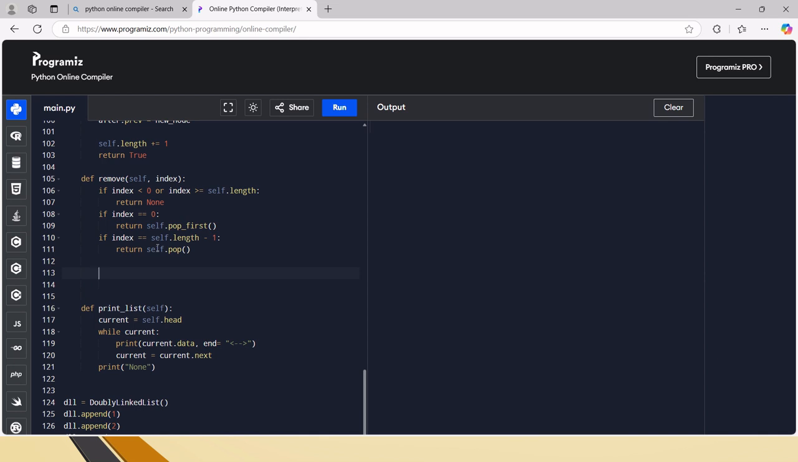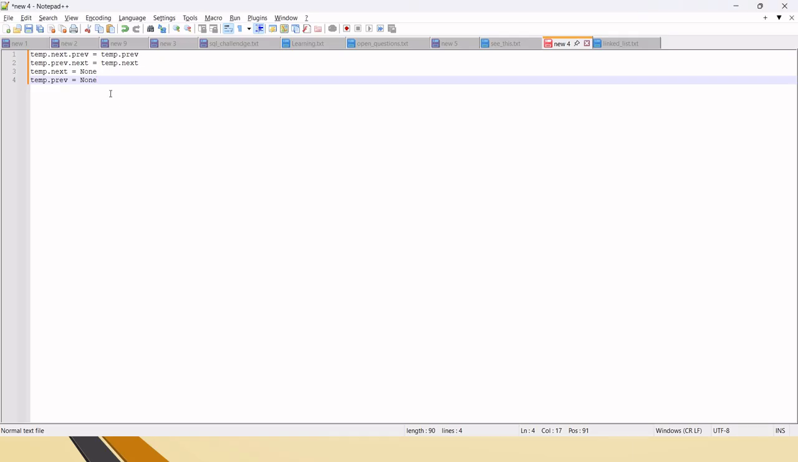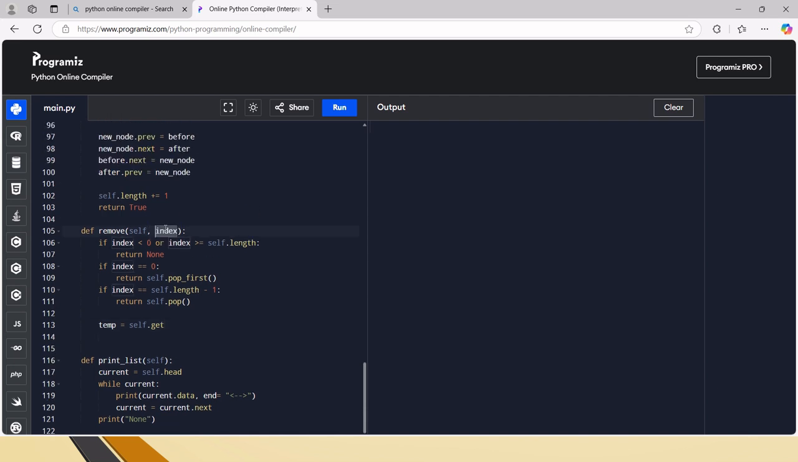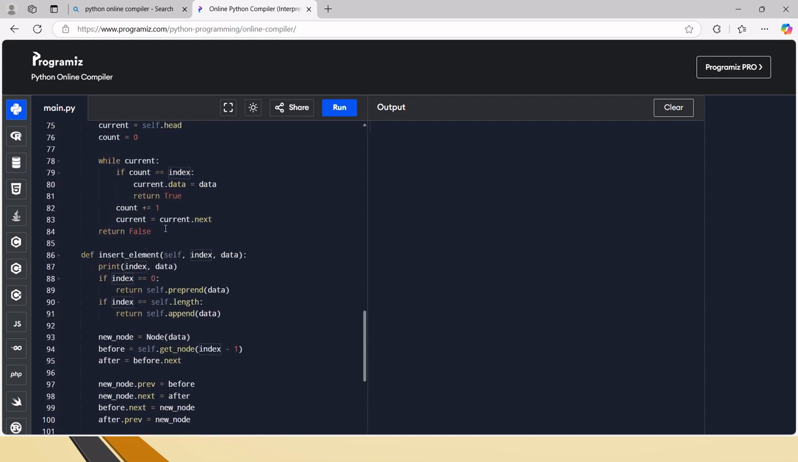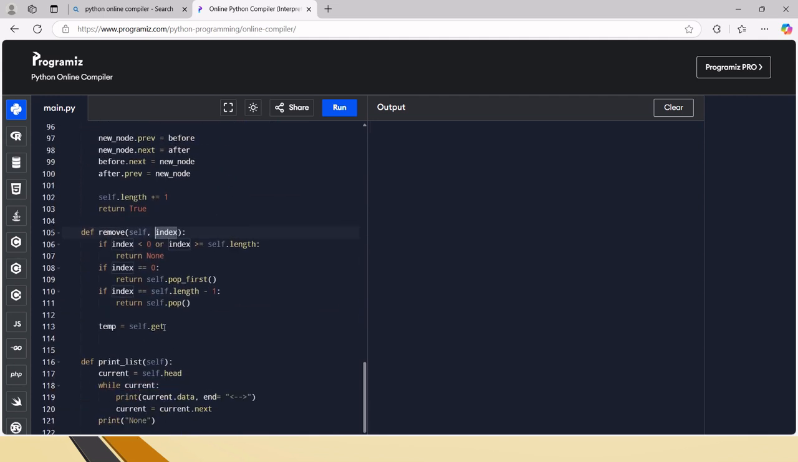Now we have coded for all the corner cases. Now we have the code in hand that we have just written, and we have used temp here. So what is the temp here? Temp is nothing but we have to use the get method with the index. We have to get the data that is present in that index. So what is get node? Get node of, and here we have to pass the index. This index is coming from the input parameter of this remove.